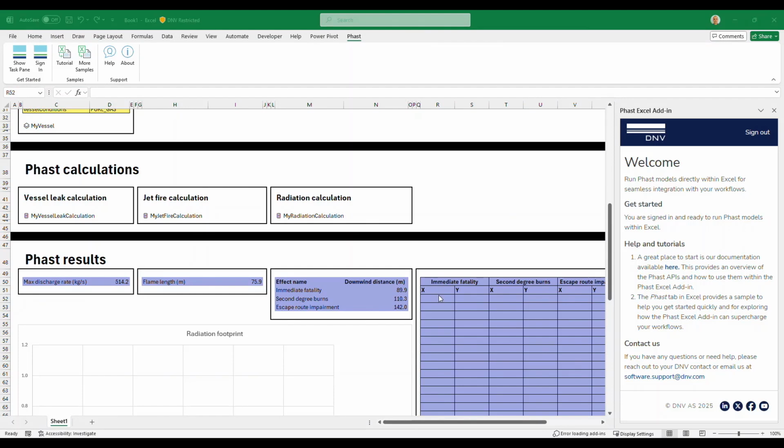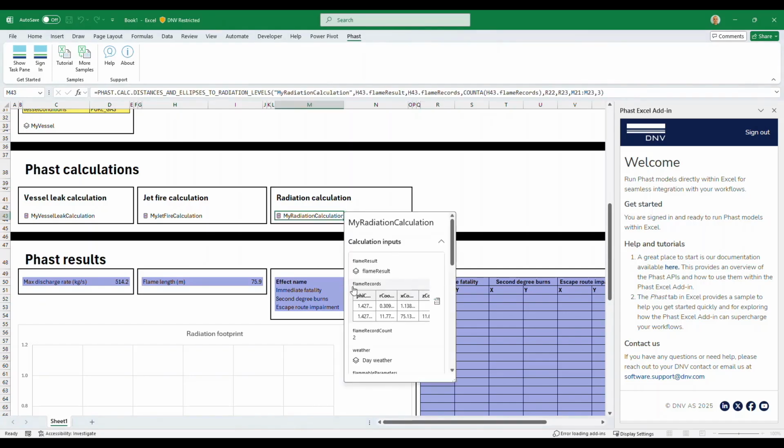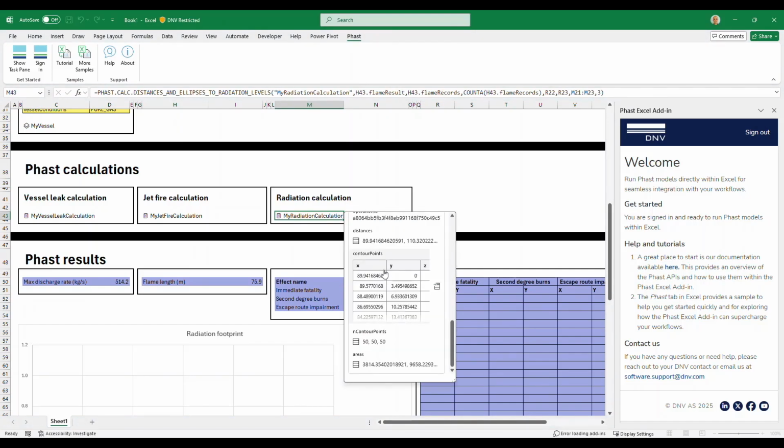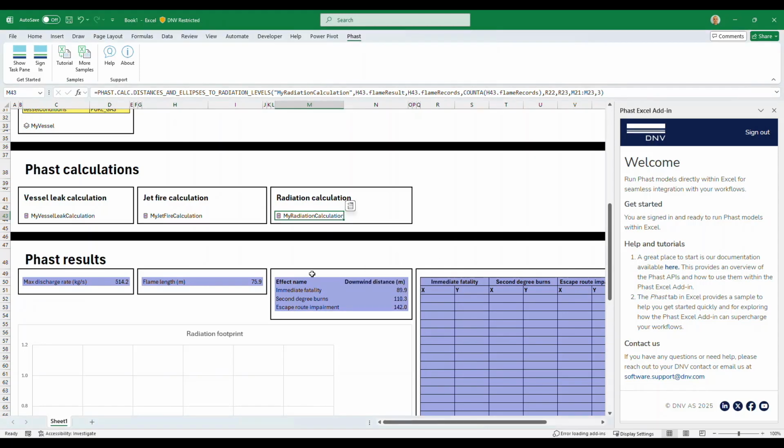So the next thing is, let's say we want to plot the radiation contours on a graph, then we can extract that data out of this radiation calculation. So we can see some XY values in this table. This is all of the XY points for the three different radiation levels of interest.